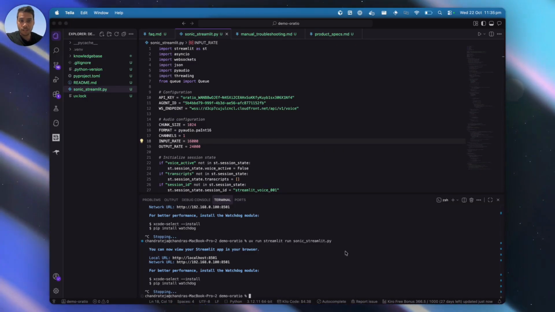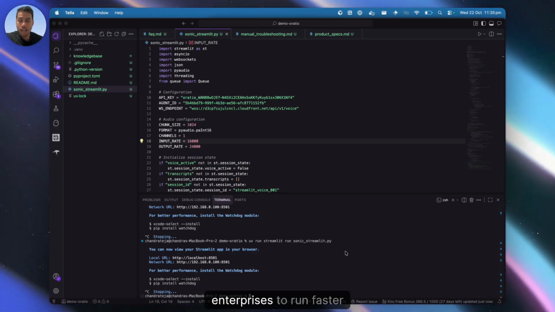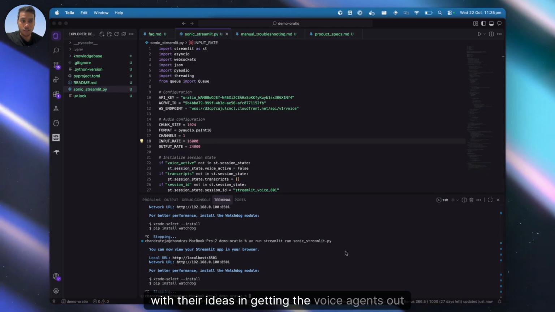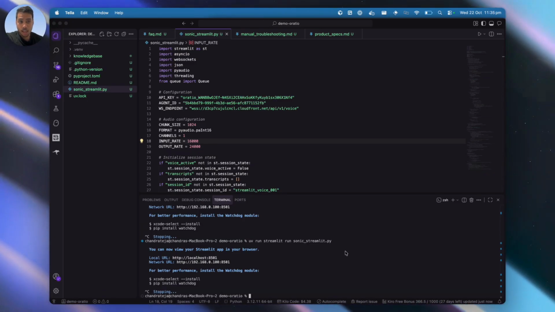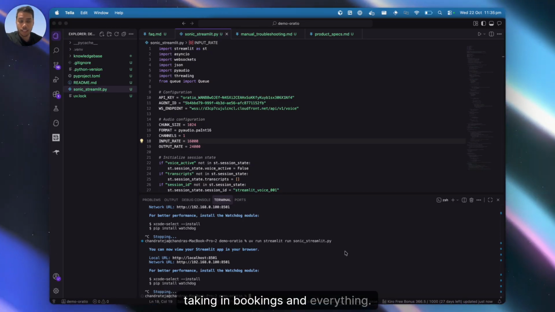Okay, that's Oratio for us, which enables enterprises to run faster with their ideas in getting voice agents out and building use cases such as customer support and taking in bookings and everything.